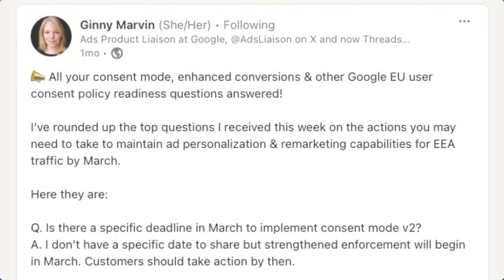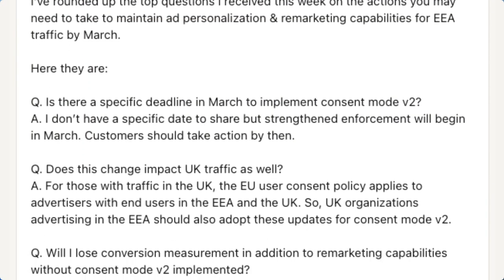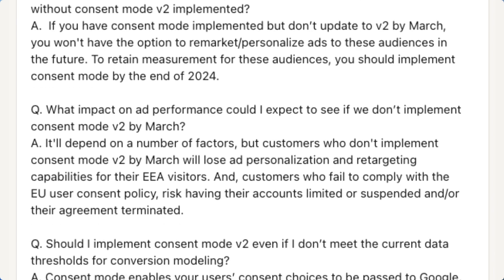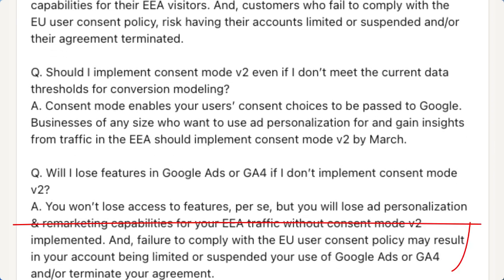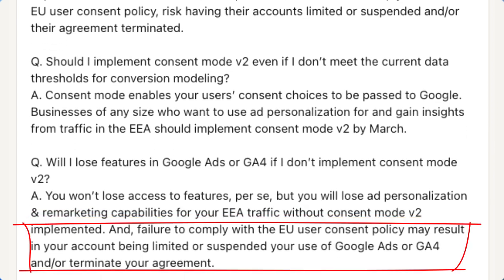Exactly what are the repercussions for not implementing this? Well, there have been mixed messages about what exactly this is required for and what will happen if you don't implement. But although Google Ads liaison Ginny Marvin worryingly suggested account suspension in her Q&A on the topic, note that EU consent policy itself, which is the heavy-duty obligation, doesn't require consent mode, though consent mode is a solid way to ensure compliance, at least when it comes to your Google tracking tags.